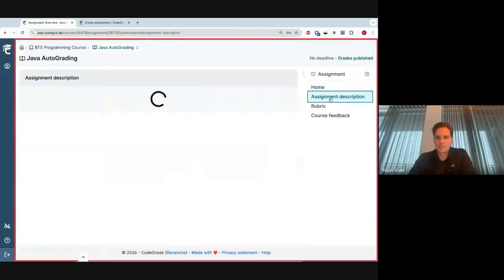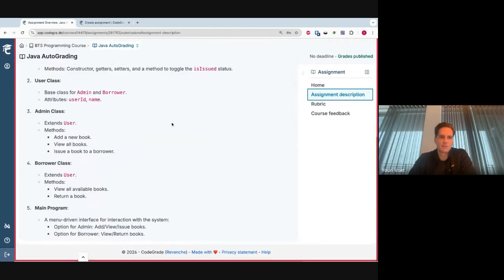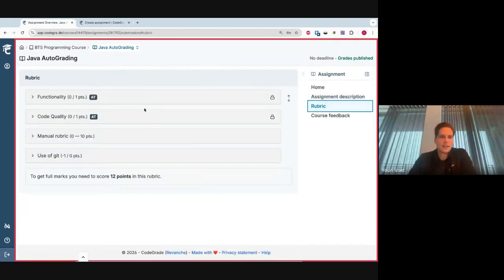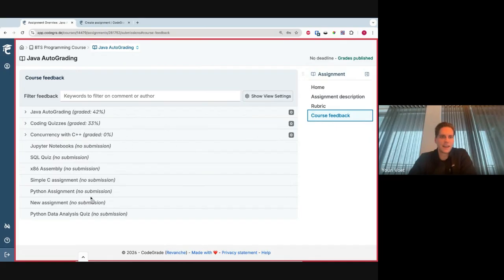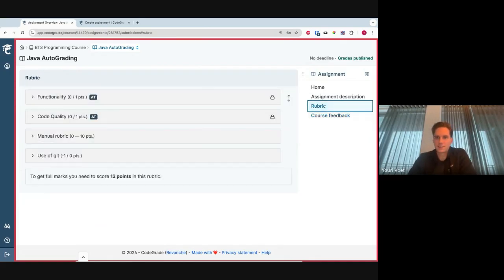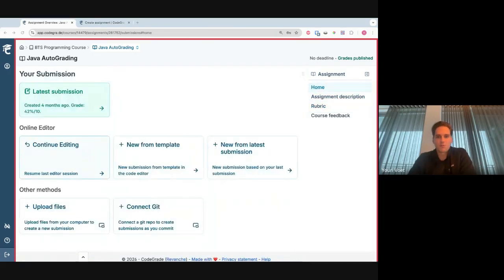Finally, what you will see is that the assignment description is available here for students to read. The rubric is available, and they have the ability to see any other feedback they've gotten on previous assignments if they want to take a look at that. Of course, if you do things like group assignments or use other features, they're also available here in this page menu.